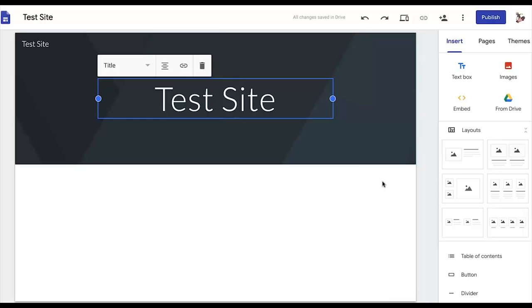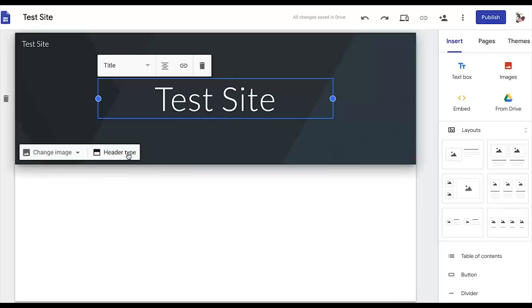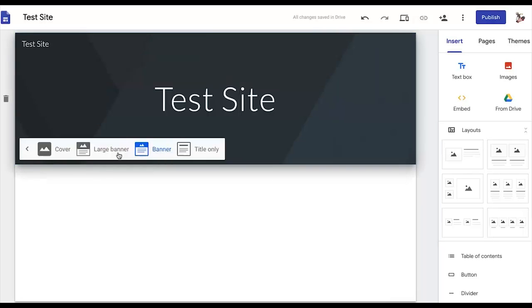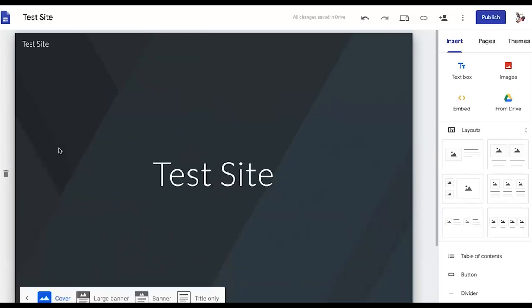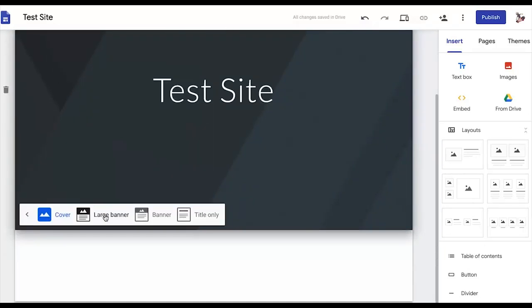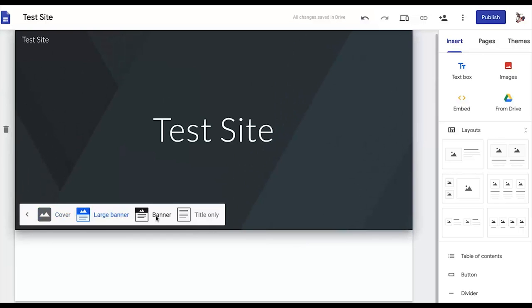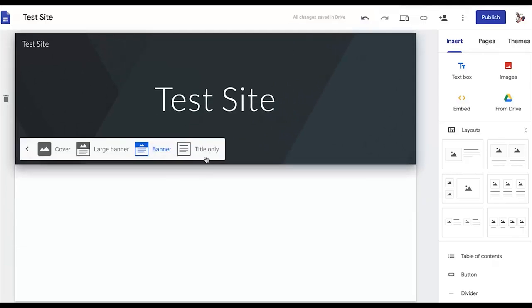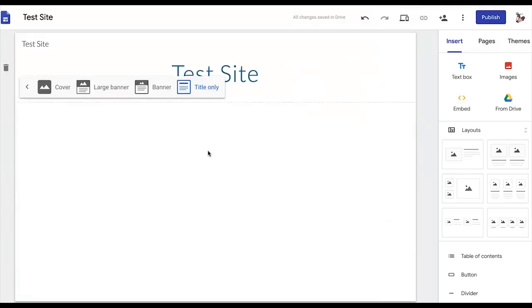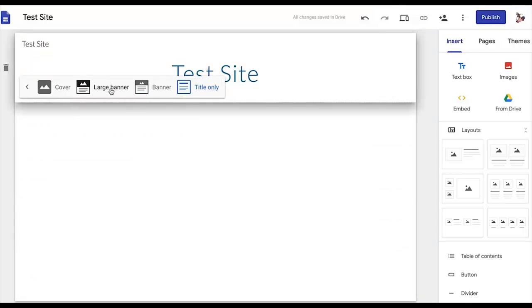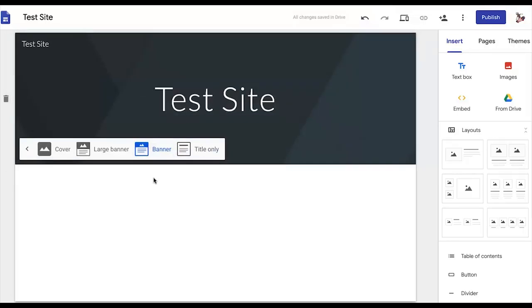Now if I want to customize my header, I do have options there. Number one, I can control the size of it, and I can go from a full cover, to a large banner which shrinks it a little bit, I could go to the banner, or I could go to the title only. For our purposes, I'm going to stick with the default, which is the banner.